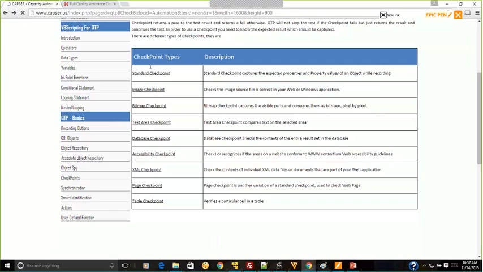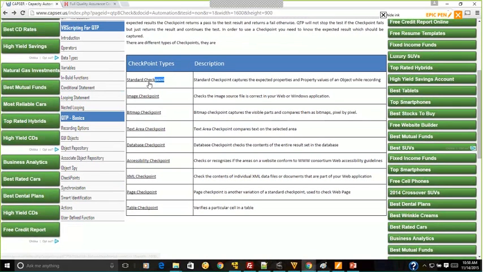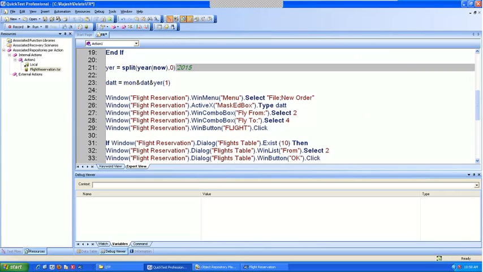Now we will go through certain checkpoints. We'll go through how to work with the standard checkpoint, the text area checkpoint, and the database checkpoint. These are checkpoints that you will regularly use, right? There are multiple checkpoints, but we will go through the commonly used ones. Now for a standard checkpoint, go to Insert.